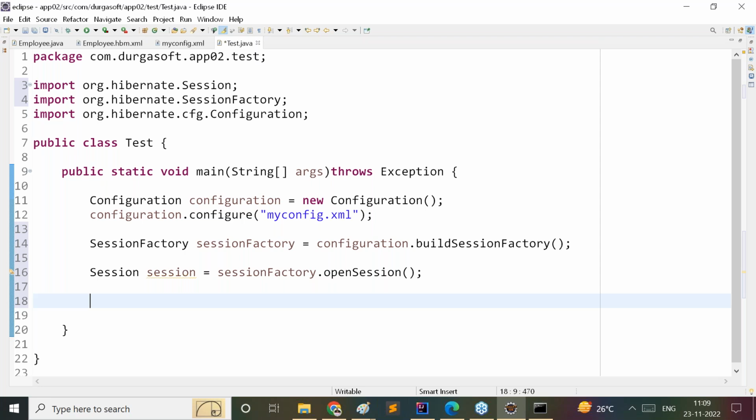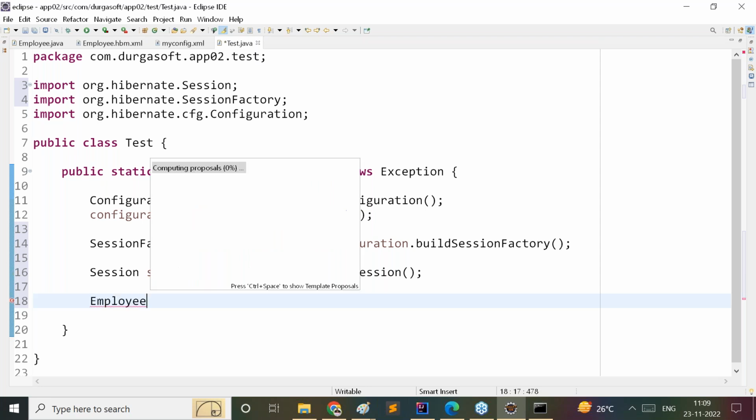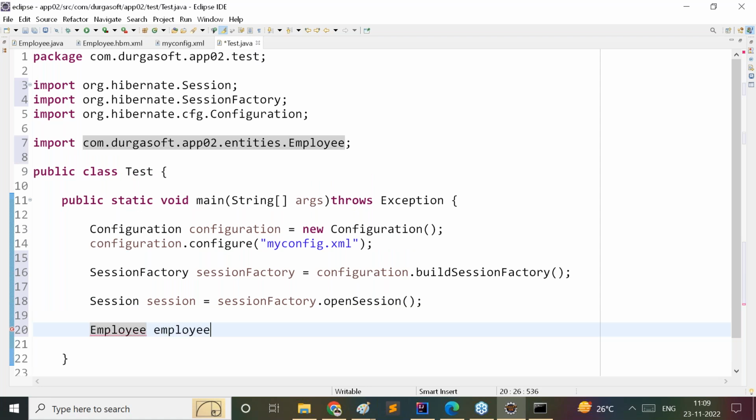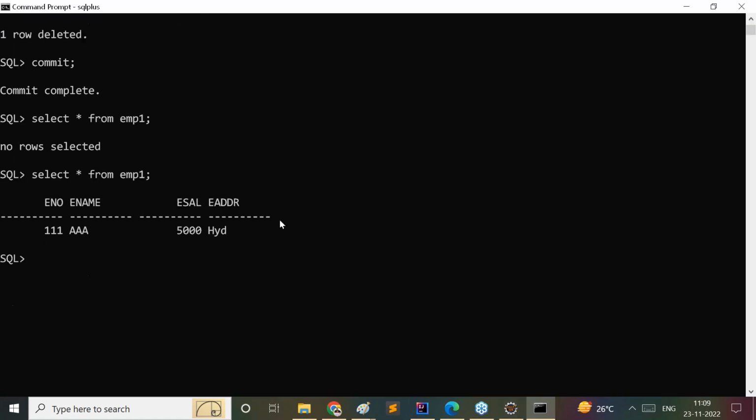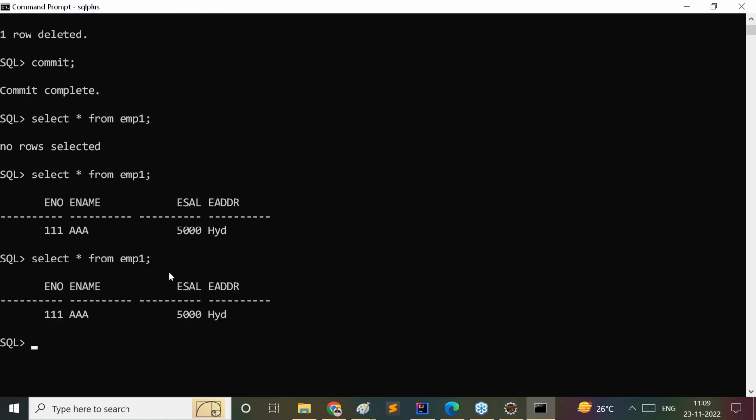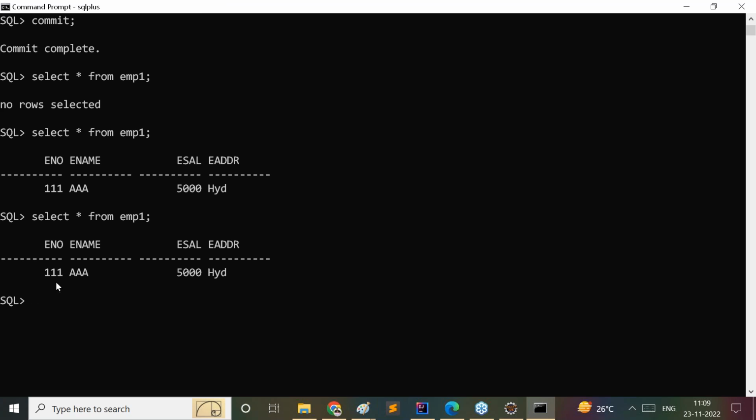If we want to update the data, then we have to access the update method. But inside this update method, we have to provide the new object data. That's why let me prepare this employee object. Employee is equal to new Employee. Observe carefully. Inside my database now, what data is available here? 111, AA, 5000, Hyderabad. 111 data is available. Okay, fine.